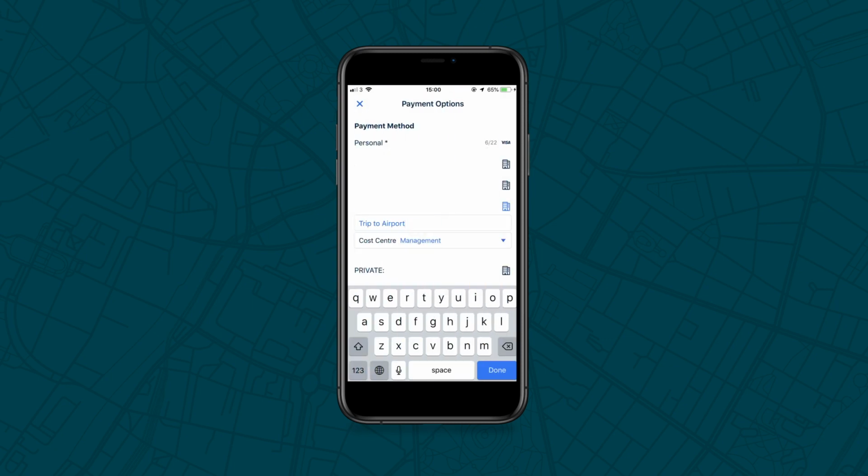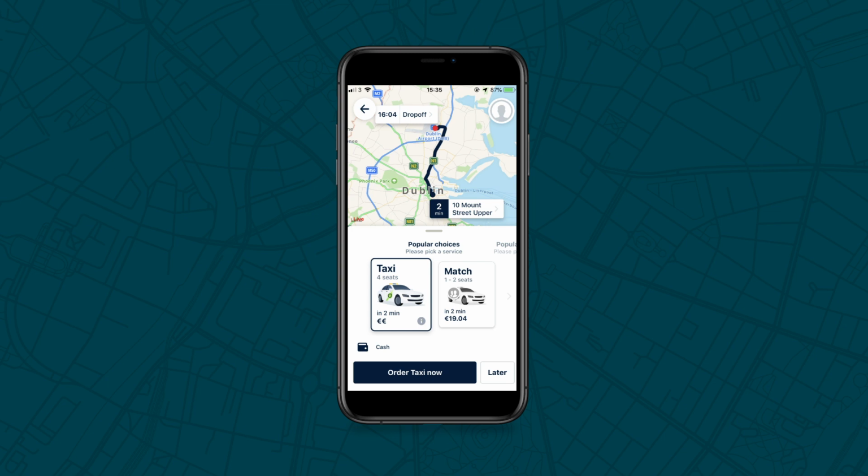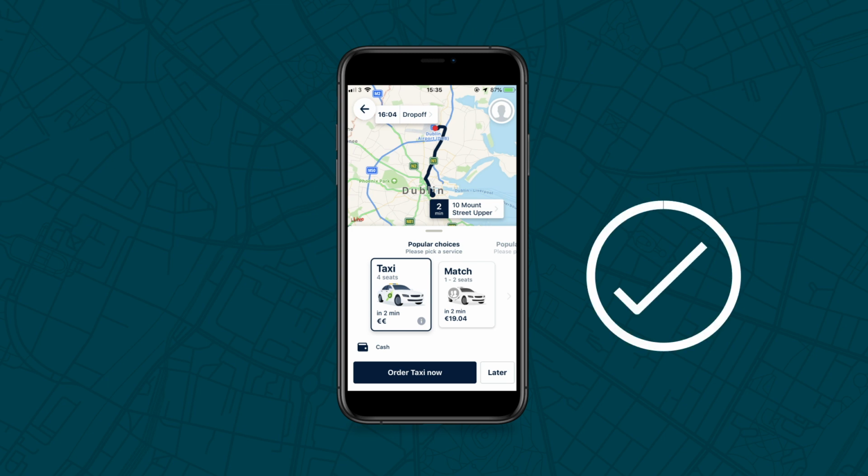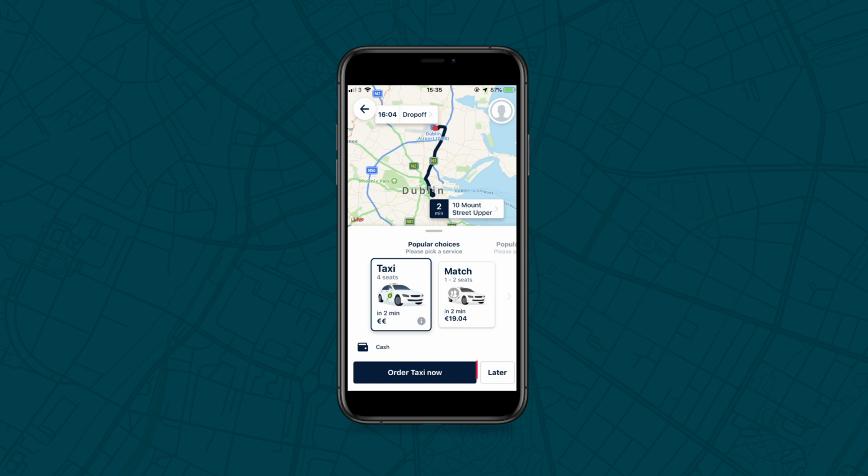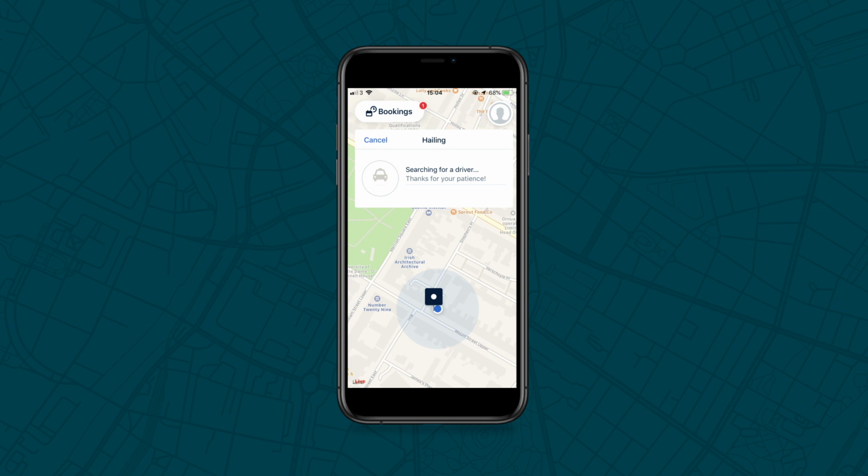Once you've entered all your information, you can click the X in the top left-hand corner to go back to the order page. If you want to change to a different payment method, simply tap and choose another option. If your vehicle and payment method are correct, you can go ahead and click Order Taxi Now. We will process your request and a driver will accept your job shortly.